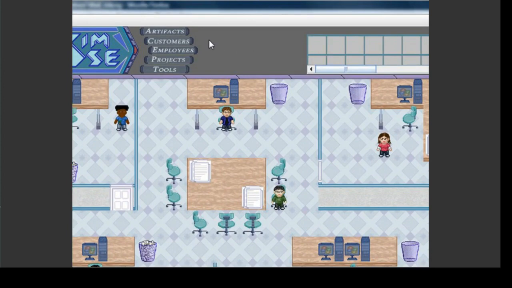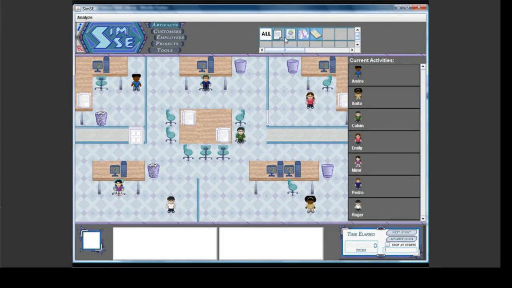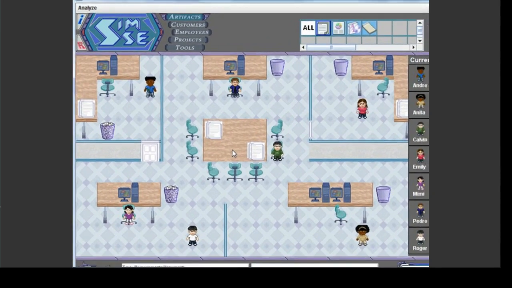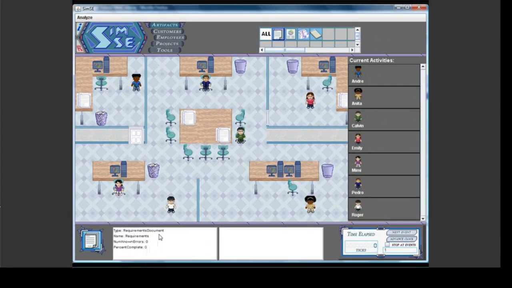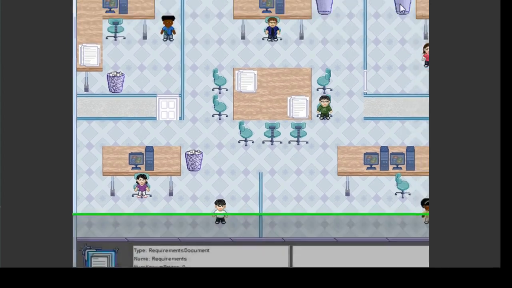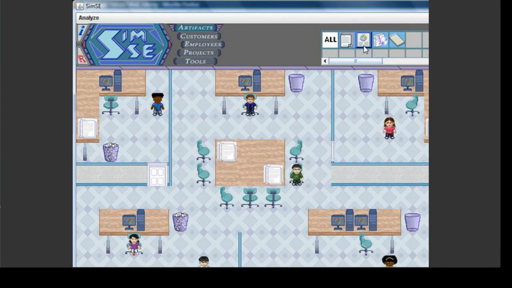For example, if you want to view the requirements document, which is an artifact, first click the artifact label, which brings all of the artifacts into view in the grid, and then click on the icon representing the requirements document. This brings the requirements document and all of its attributes into view in the bottom area here. In this case, the requirements document has a name, a number of known errors, and a % completeness attribute. You can see that in this game we also have a design document artifact, a code artifact, and a system test plan artifact, all of which can be brought into view in the same way.